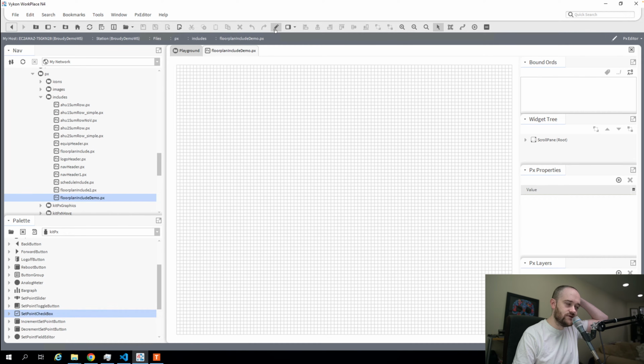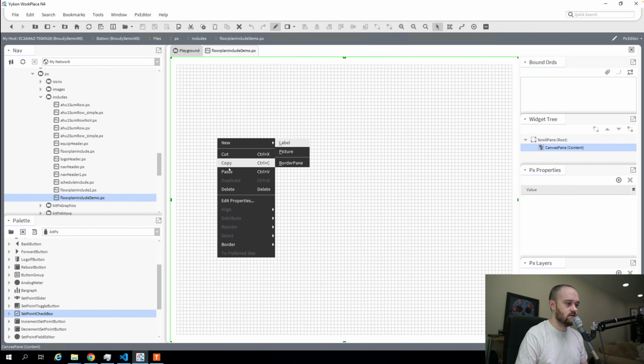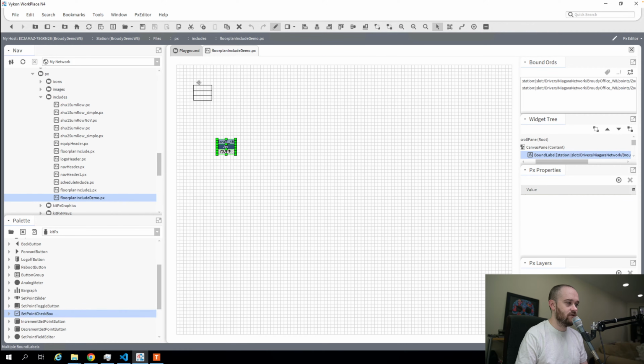I'm going to go into edit mode, go back over here, and copy out this bit of bound labels, and throw that up into the top left corner. The next thing we want to do is make sure our canvas is exactly the same size as all of the assets inside. Otherwise, when we drag this PX include into our PX, we're going to have all of this blank empty space that we're going to have to deal with, and it's not a fun time.